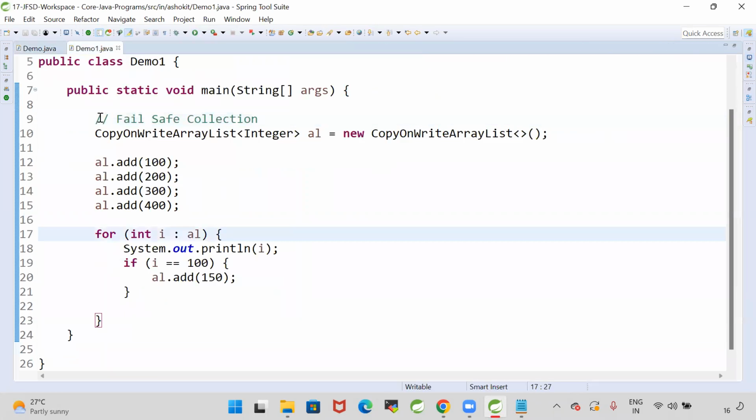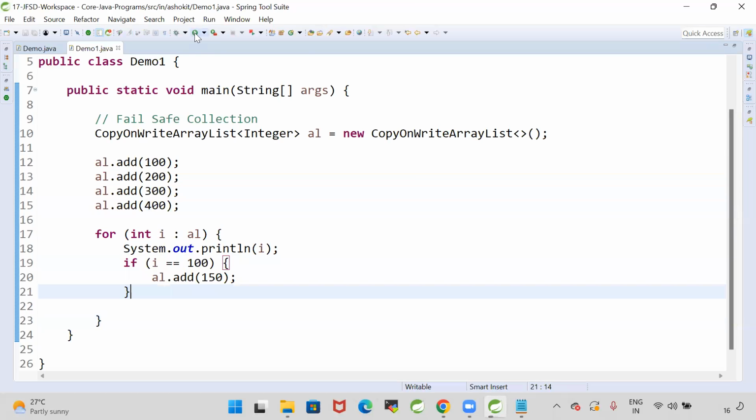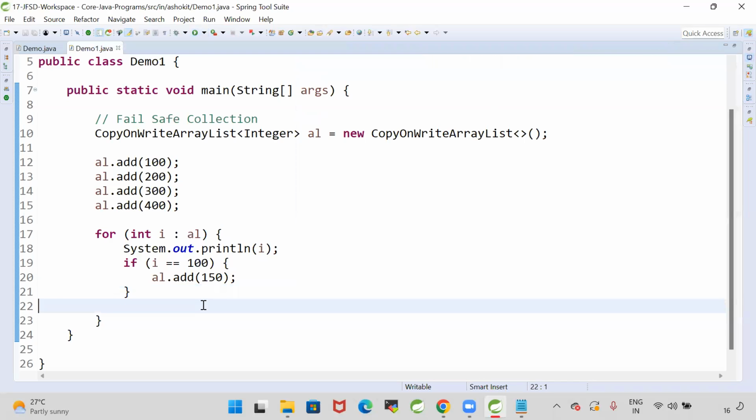Okay, demo one: instead of the ArrayList class, I'm going for the CopyOnWriteArrayList class. I'm adding some data to the list. While traversing the collection, I'm trying to add one new object. Then it is working as expected, no problem, because this is a fail-safe collection.